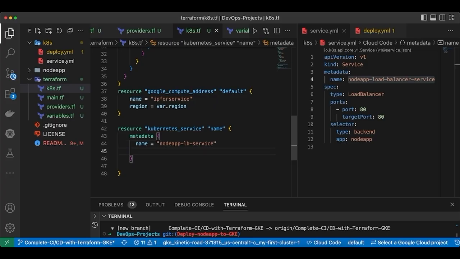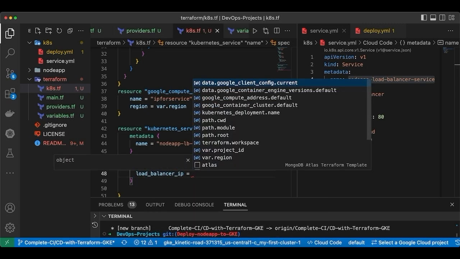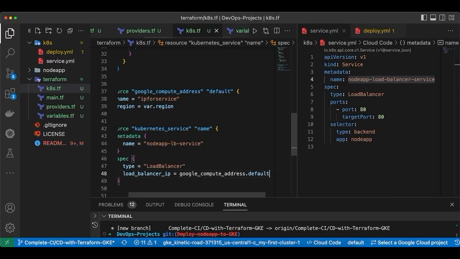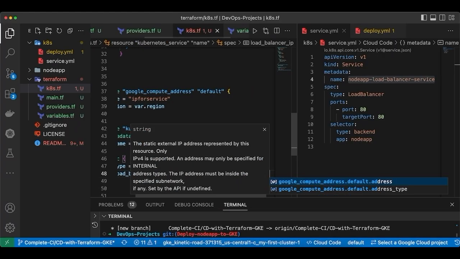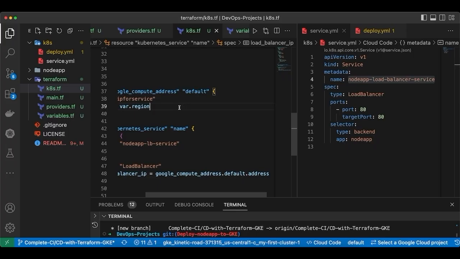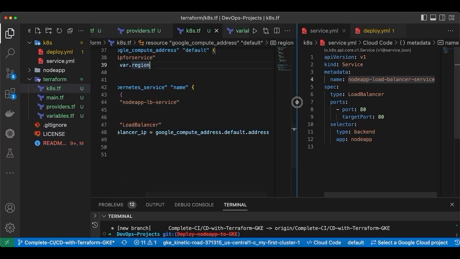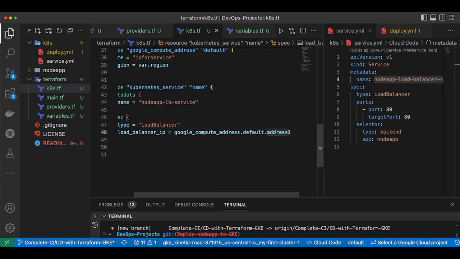And another thing, we need to add specs here. So create a spec block here, and in this we have type. We need to add the type for our service. So type will be load balancer, right? And for the load balancer IP, we will take the IP from google_compute_address.default.address, right? I have added address here.